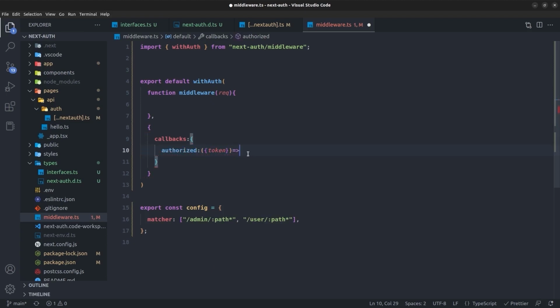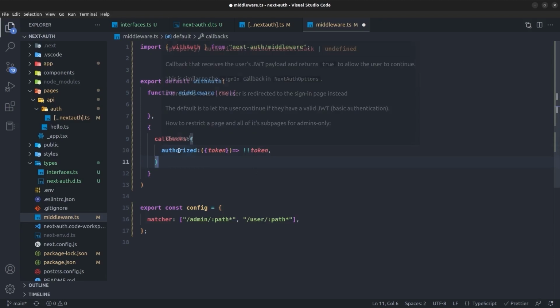If the boolean is true, the middleware allows the user to go ahead to do what he wants to do. But if the return value of this authorize function is false, the middleware redirects the user to the login page. So here we're going to say that if the token exists, then the user is authenticated, and then it doesn't need to redirect the user to the login page. So here we transform the token object to the boolean. If the token exists, we return true, and if the token is undefined, we return false from the authorize function.